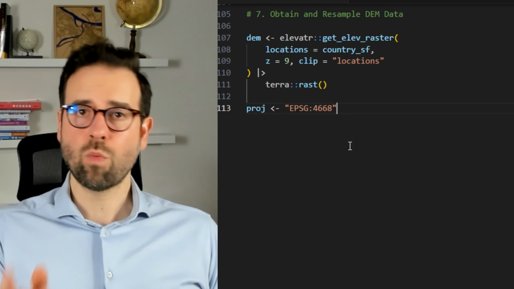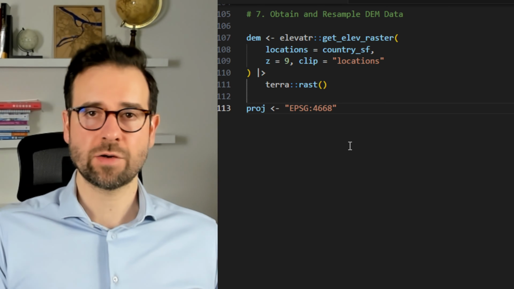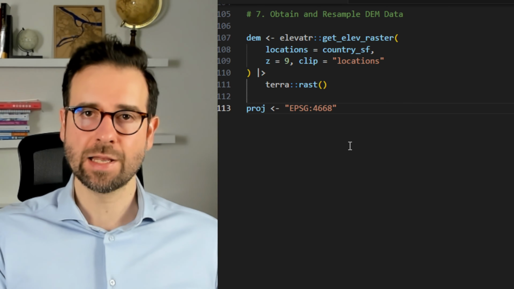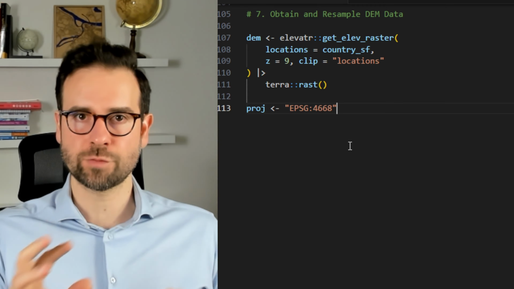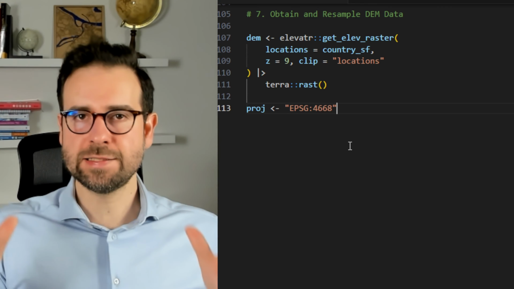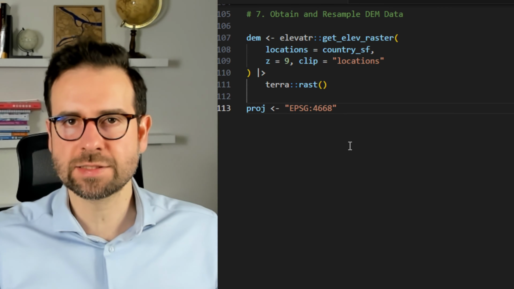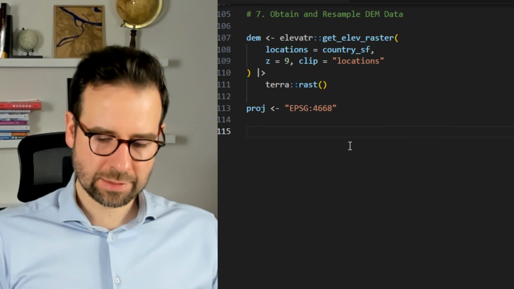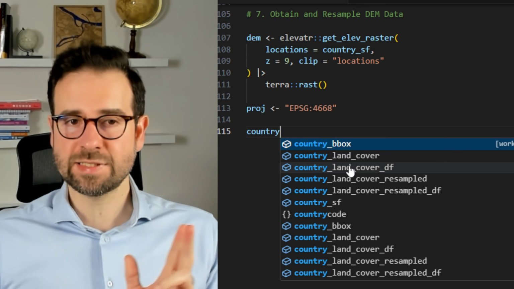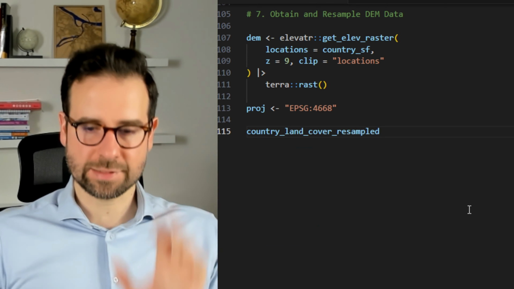If you're curious what the recommended coordinate reference system for your country of interest is, you can go to epsg.io. Over there, you can search for your country of interest and see; usually one of the top results is the most recent coordinate reference system. Going back to our case, we can finally go ahead and resample our land cover dataset.